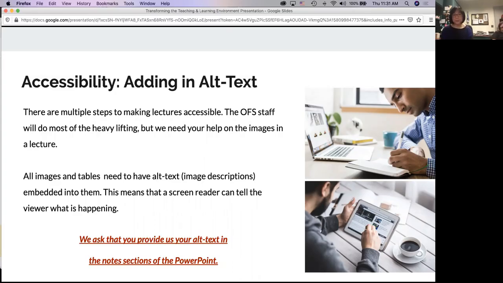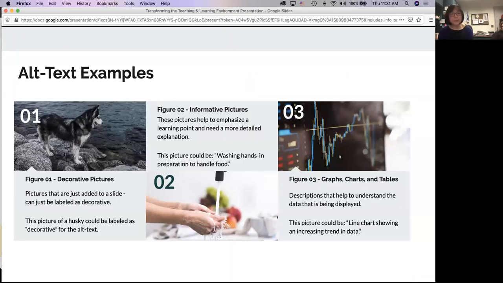So we ask them to provide that. We see some of our savvy instructors adding alt text themselves, but the majority of them just send us the description and we add them in. Here are some examples of how to write alt text, depending on the types of images. Some of the pretty photos are just decorative, but others are informative, which can enhance learning, and others are really important data graphs that probably need more detailed description.